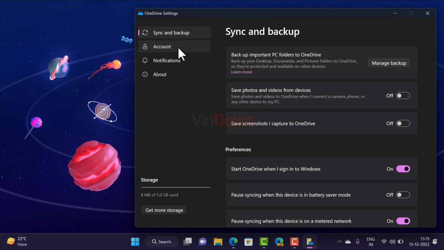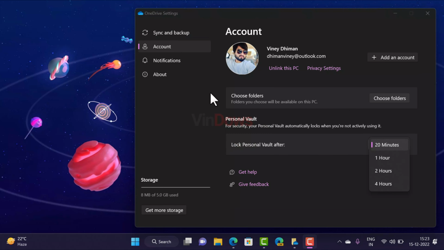Next on the list is account. Under the account tab, you will find your account information accompanied by an option to add a OneDrive account to your Windows 11 PC or unlink the OneDrive account from your PC. Next, you will find choose folders. You can use this option to select particular folders that you want to be available on this PC.